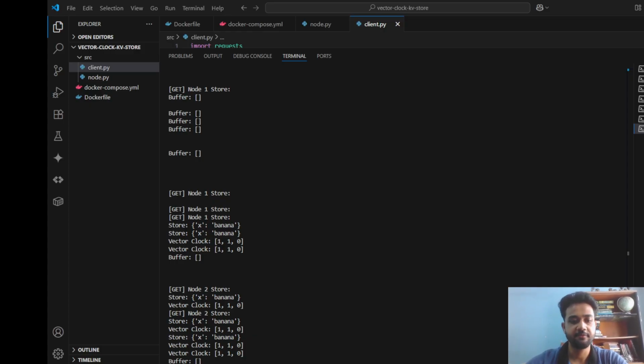Now let's inspect the final state of each node by visiting their store endpoints. We can see that all the nodes have final value x equals banana, vector clock 1, 1, 0, and an empty buffer. This proves that the causal relationship was respected across all nodes. In conclusion, I will also show the browser views.